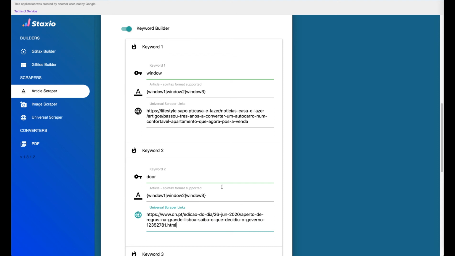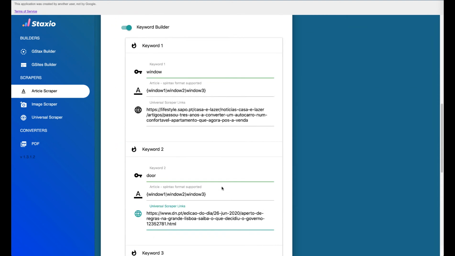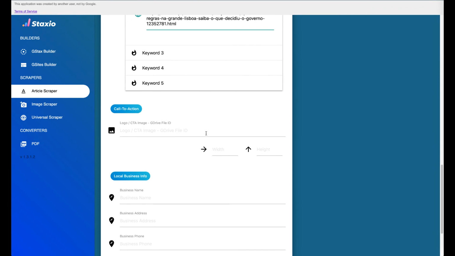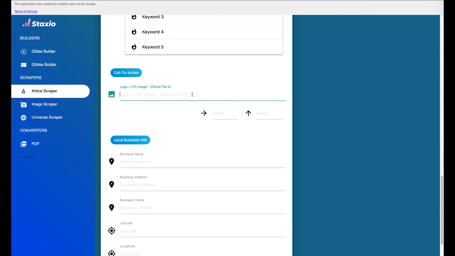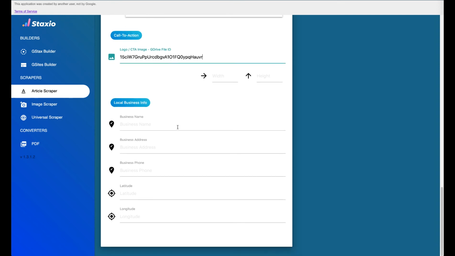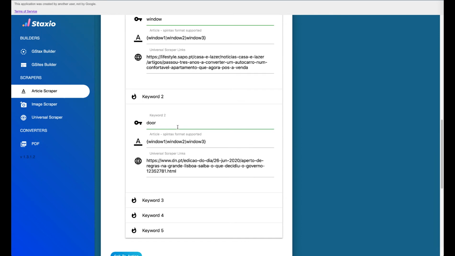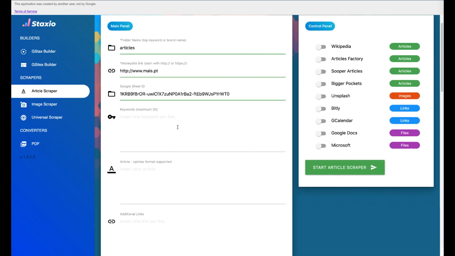Let's use the same article. So instead of using 2 links for one keyword, I've split the links into keyword number 1 and keyword number 2, so that we see 2 documents being created as an example. And I'm also going to add the call to action image because I want to add a banner image inside the Google Docs that I'm creating and expanding my Google stack with. Let me get my Google image ID.